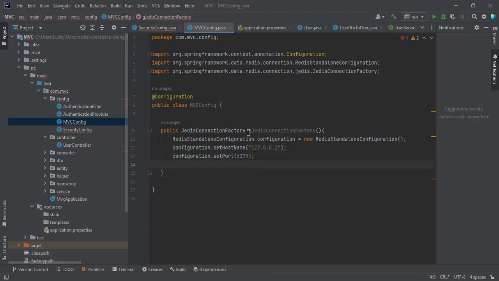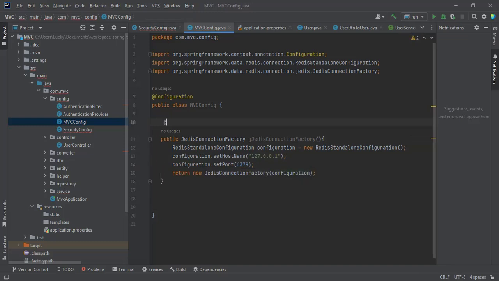Now what you need? You need new Redis. Return new Redis. Okay, and in this you will give configure. Okay, now what we need? UPI. Look at this, which company? Okay, guys, what you need now?